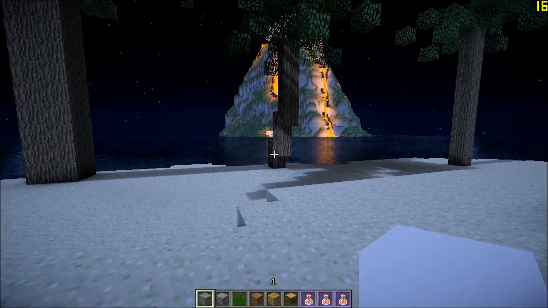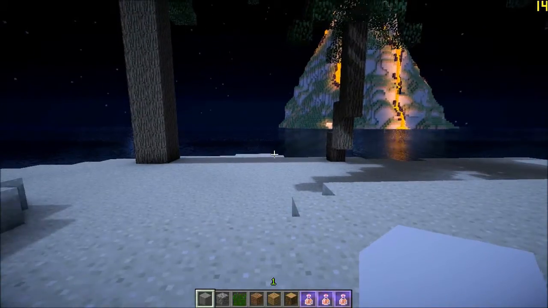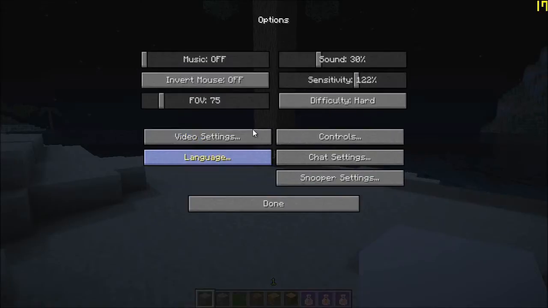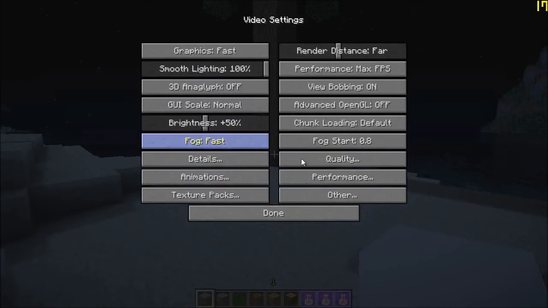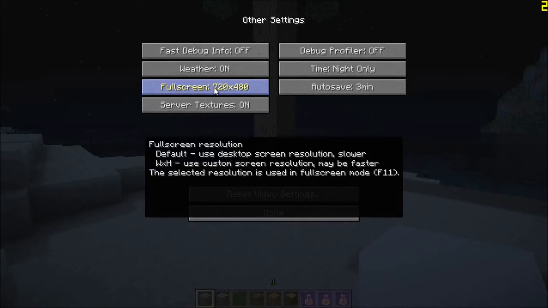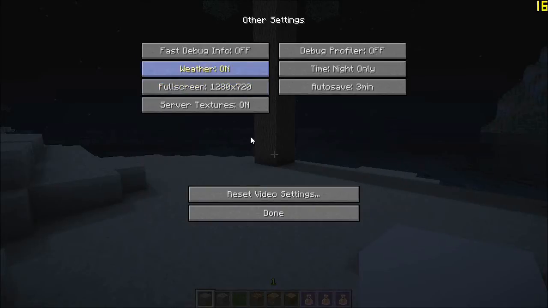Alright, so now that you have Optifine installed, start up your single player game and press escape to go to options and click on video settings, and now you have a bunch of settings that Optifine enables. Go down to Other in the bottom right and then change the full screen to 1280 by 720. 1280 by 720 is the best resolution to use for recording YouTube videos.